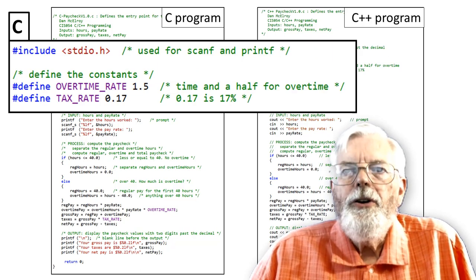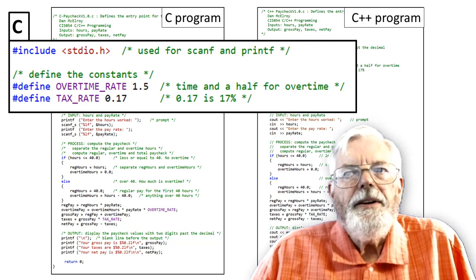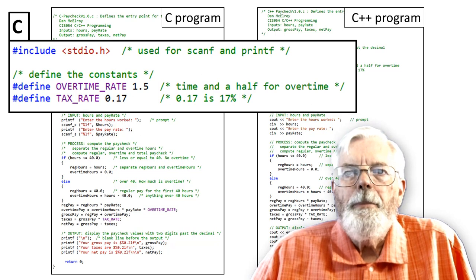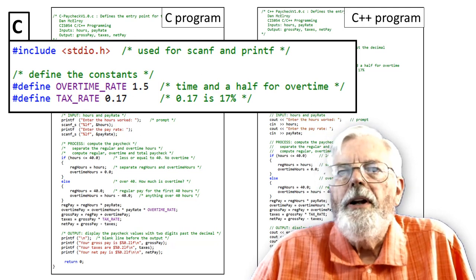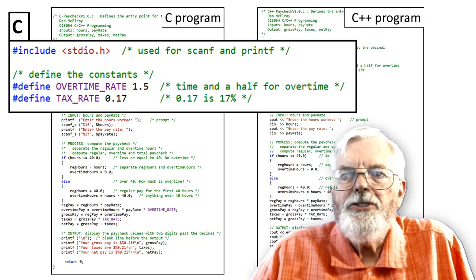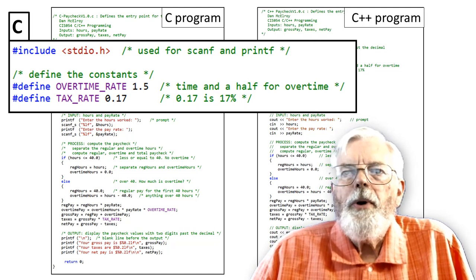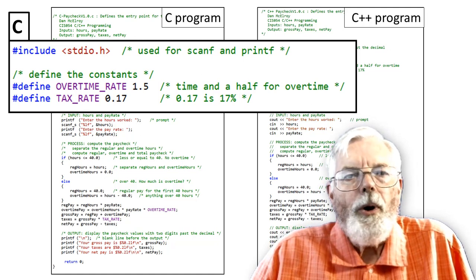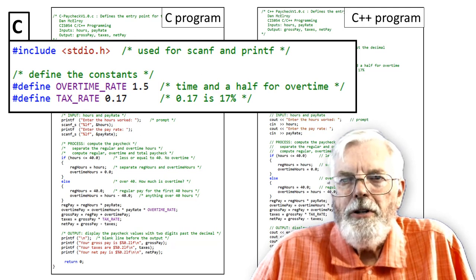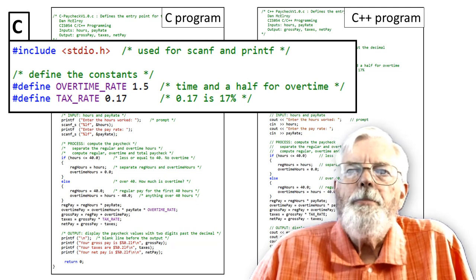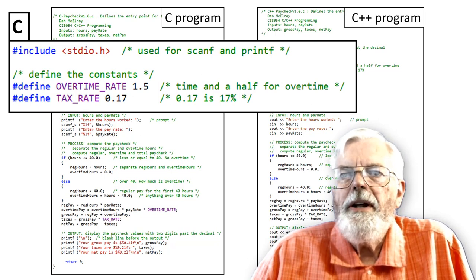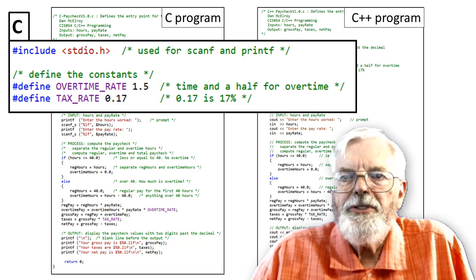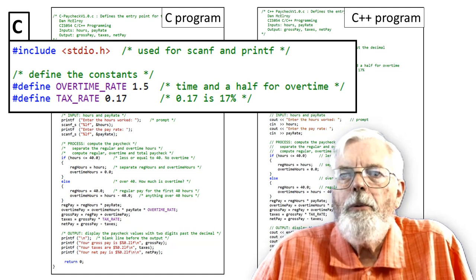The #include statements bring in additional code that helps the compiler build your program. Look carefully. There's no semicolon at the end of the #include statement. Some other programming languages use the word import instead of #include. The C language needs #include stdio.h to correctly compile the scanf and printf statements used for input and outputs.